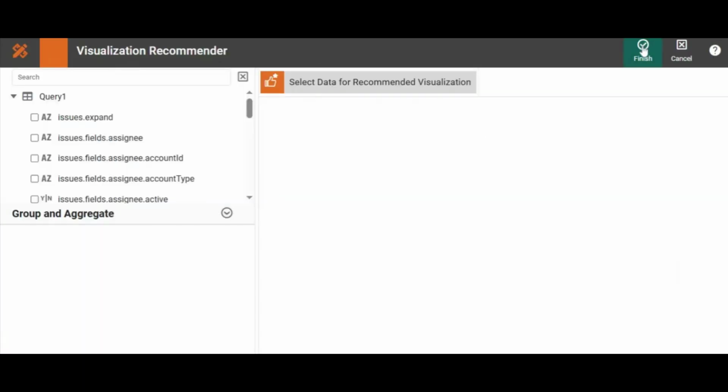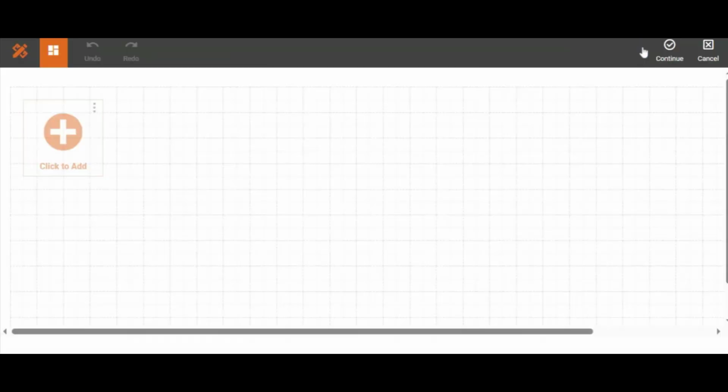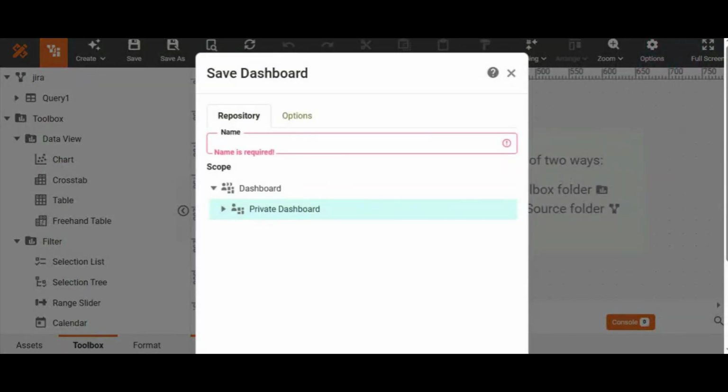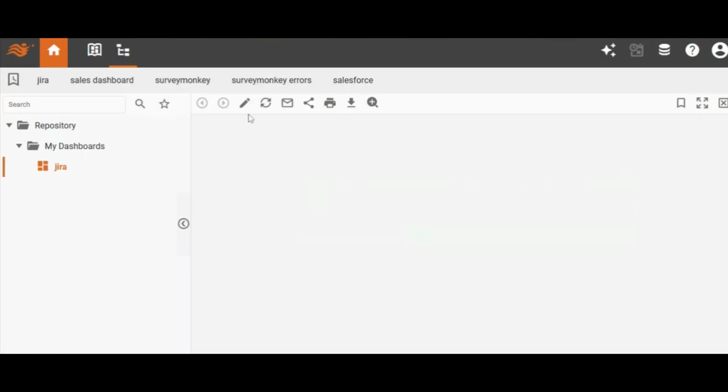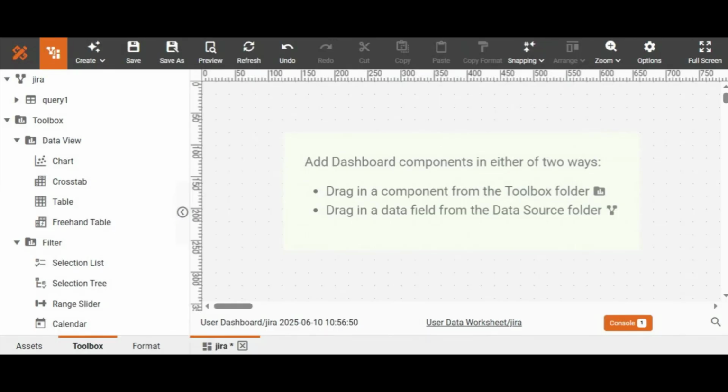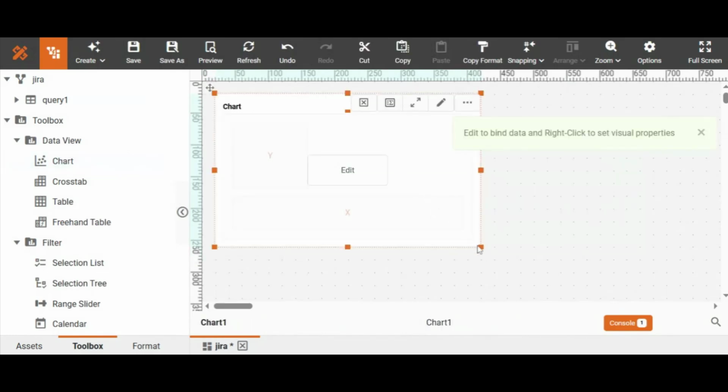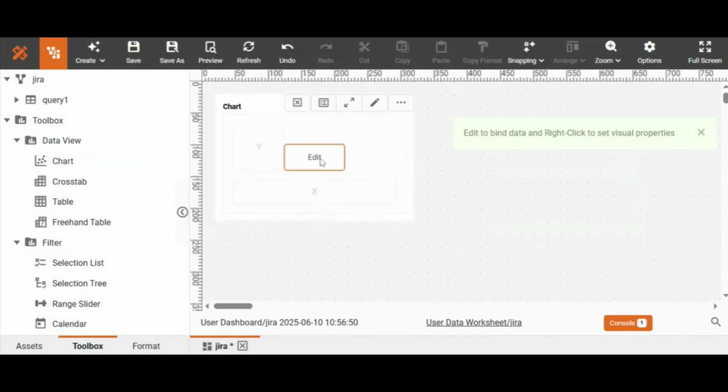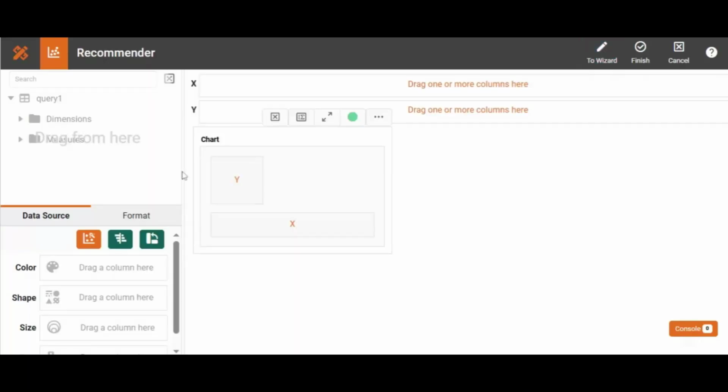Next is create dashboard. I'm going to click through so that I can use the full editor. And I'm going to save my blank dashboard. Click OK. Okay, so now what I'm looking to do is I'm going to create a chart that displays the breakdown of my issues. So I dragged out a chart, going to resize it, click Edit, click through the full editor.